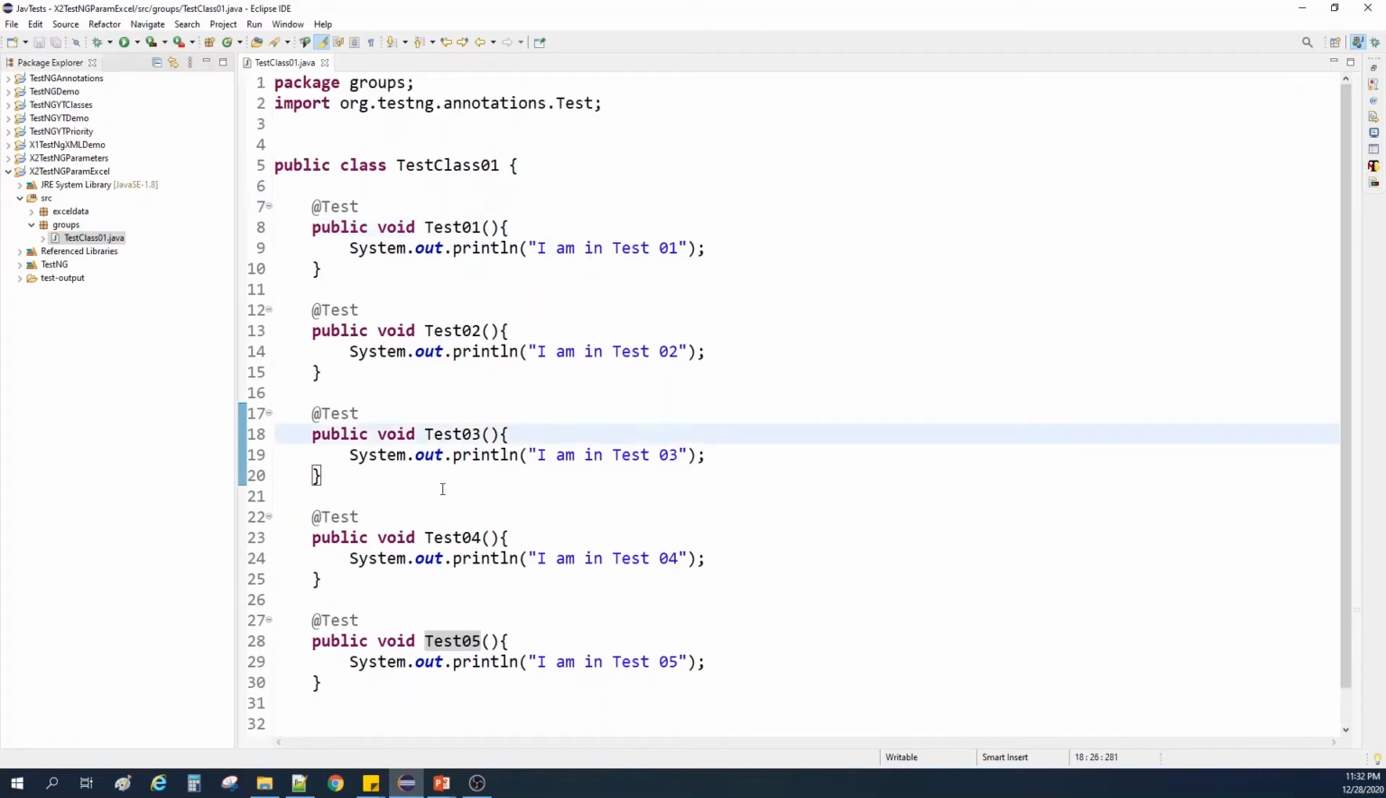So let me just tell you how we can achieve grouping, how we can group tests using the groups attribute provided by TestNG. So say for example, test 1, you decided that this test can be a part of smoke. All right, so let's name it. So this is how we add a test case to a certain group.